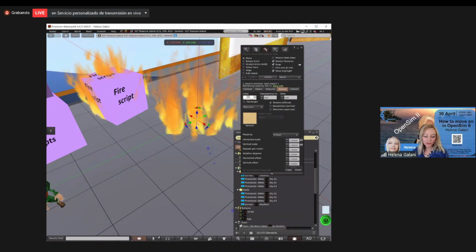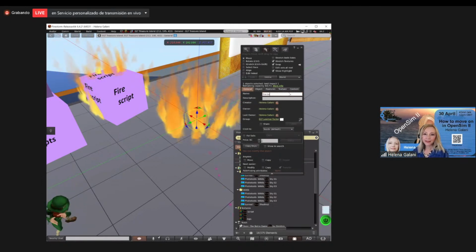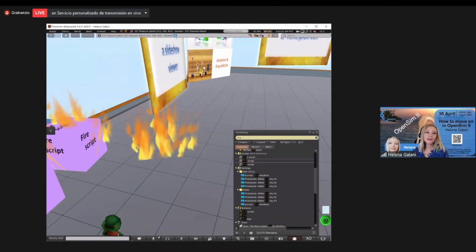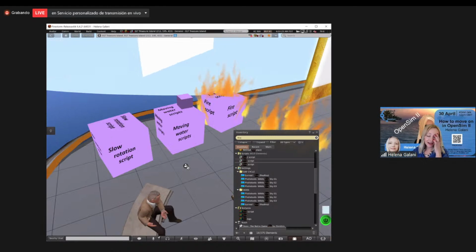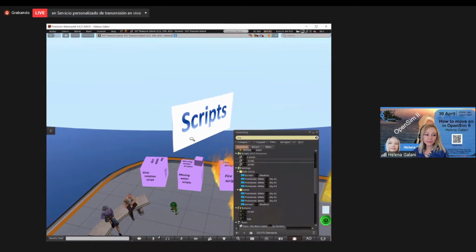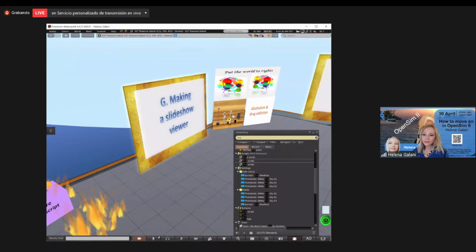Name it Firebox, for example, and magic. You can also make water, and you can make a board that rotates like this one in the same manner by inserting the right script. You see, you can do magic in this world.